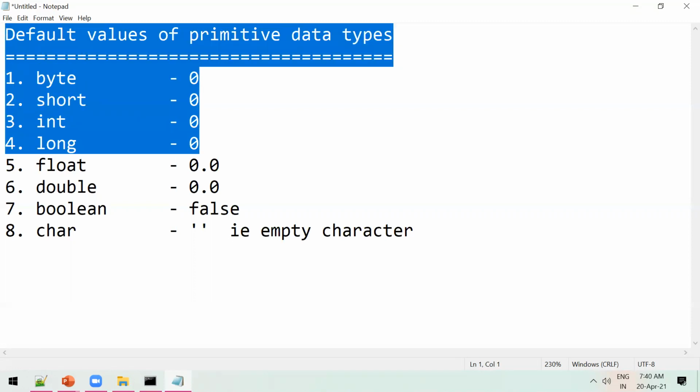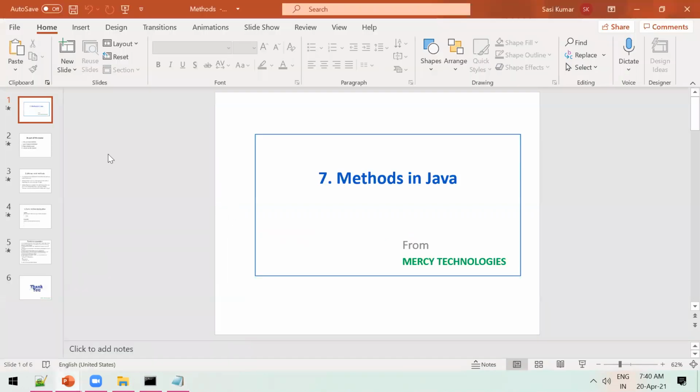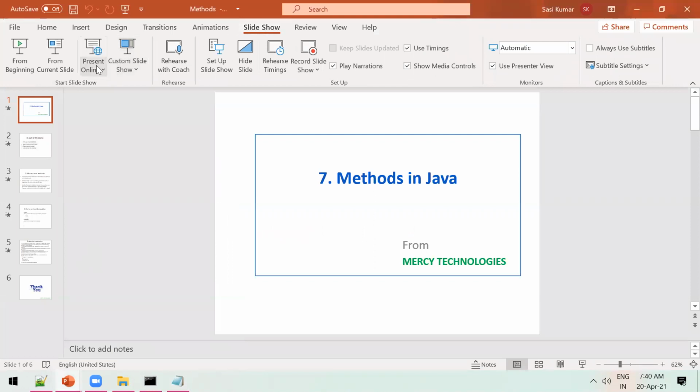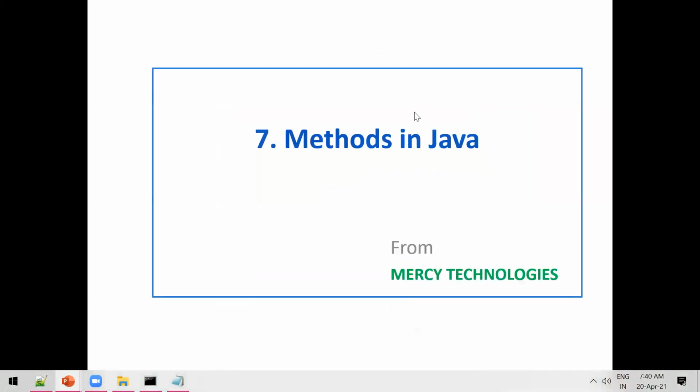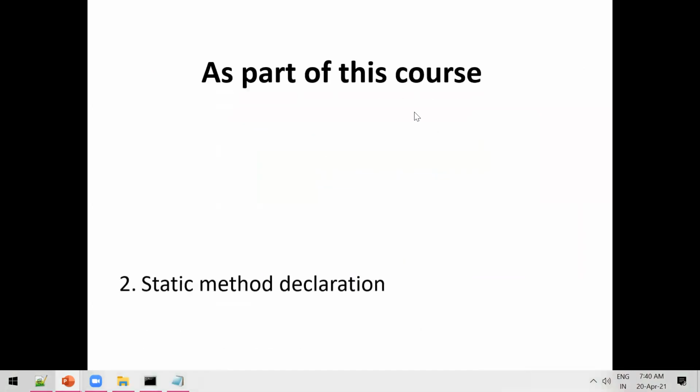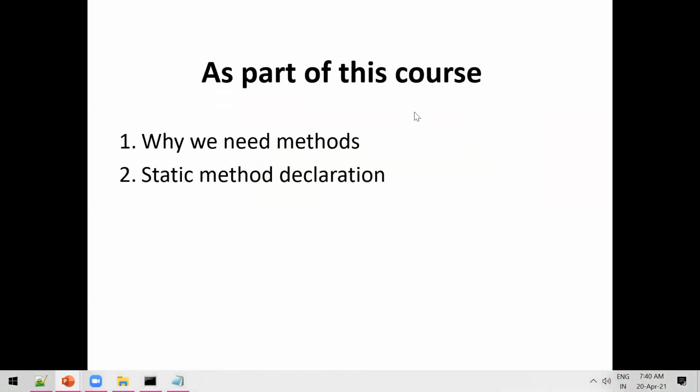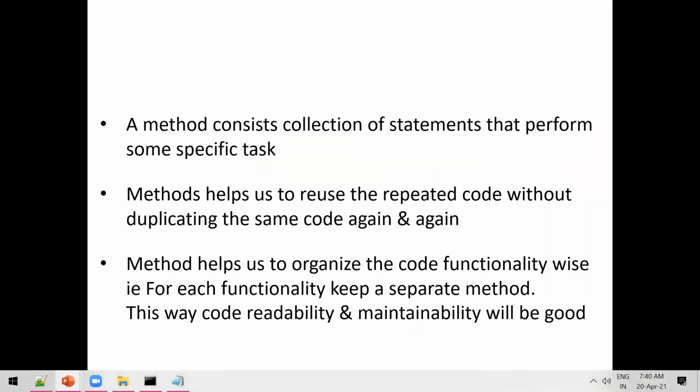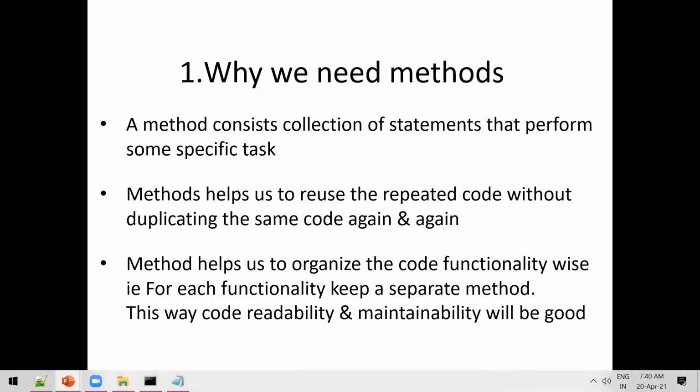Now let's go and see about methods, right? If you remember, in the very beginning of the session, I said I'll be teaching about the methods, right? So let's go and experiment about methods. We will see why we need methods, how to declare a static method, and also how we can call the static method, what its usage is, right? So why we need methods?